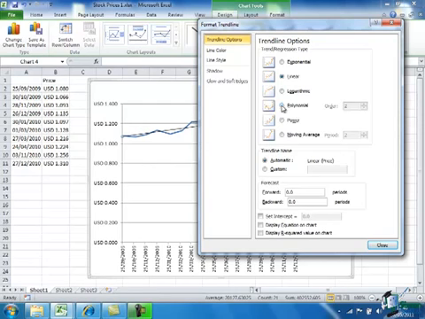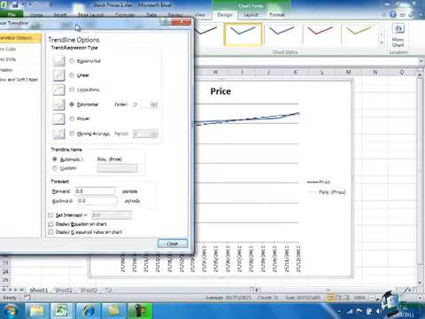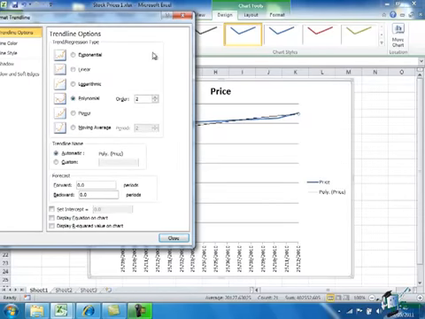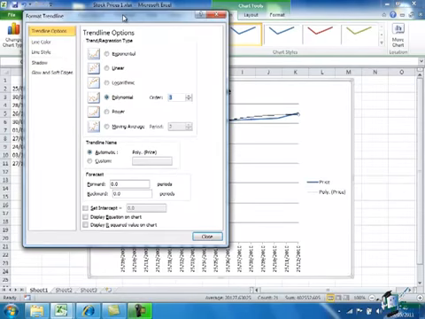For these figures I'm going to choose polynomial as my trend line type, and you can have second up to sixth order polynomial. I'm going to choose a third order polynomial, and with polynomial chosen you can actually use Excel 2010's built-in ability to predict, to forecast future values.